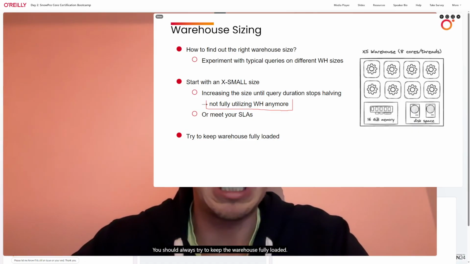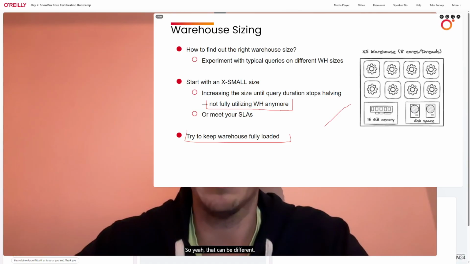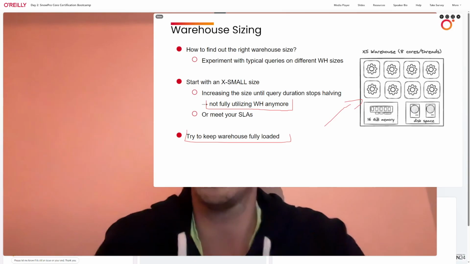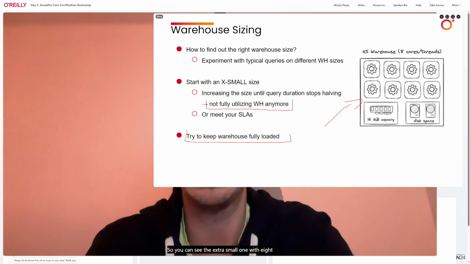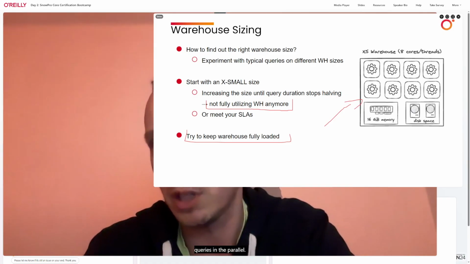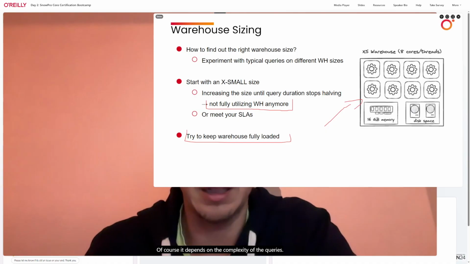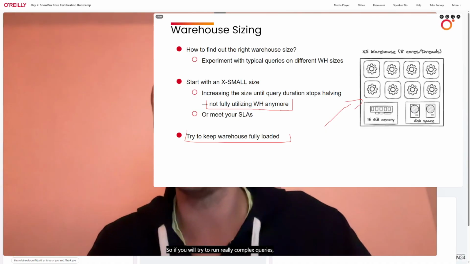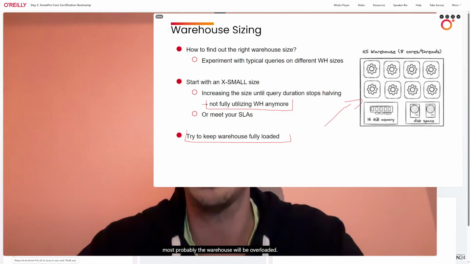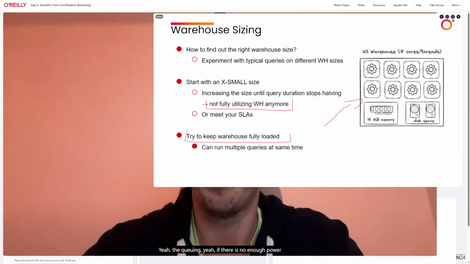You should always try to keep the warehouse fully loaded. That can have different implications, because yesterday we talked about data ingestion. Here you can see the extra small one with 8 cores or threads if you want, which can load up to 8 files in parallel. The same goes for running queries. The extra small one can run up to 8 queries in parallel. Of course, it depends on the complexity of the queries. If you try to run 8 really complex queries at the same time, then most probably the warehouse will be overloaded.